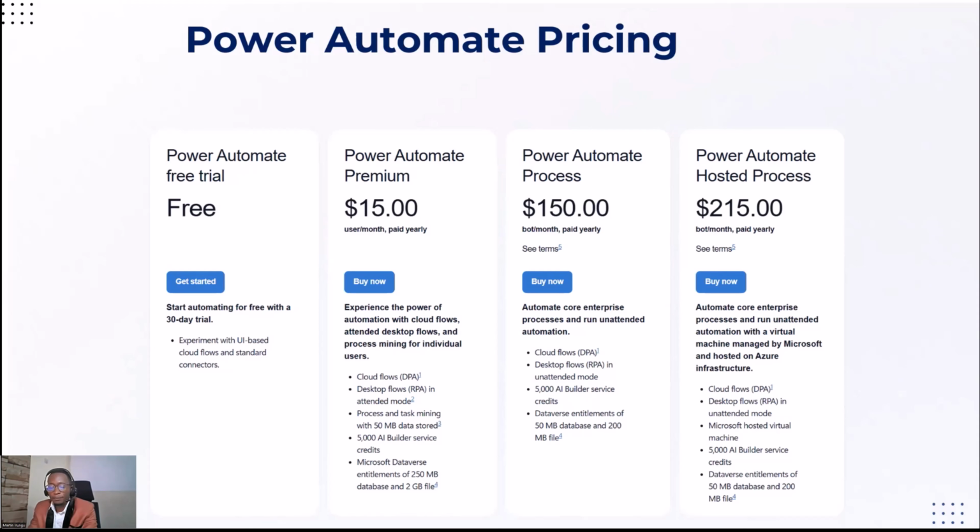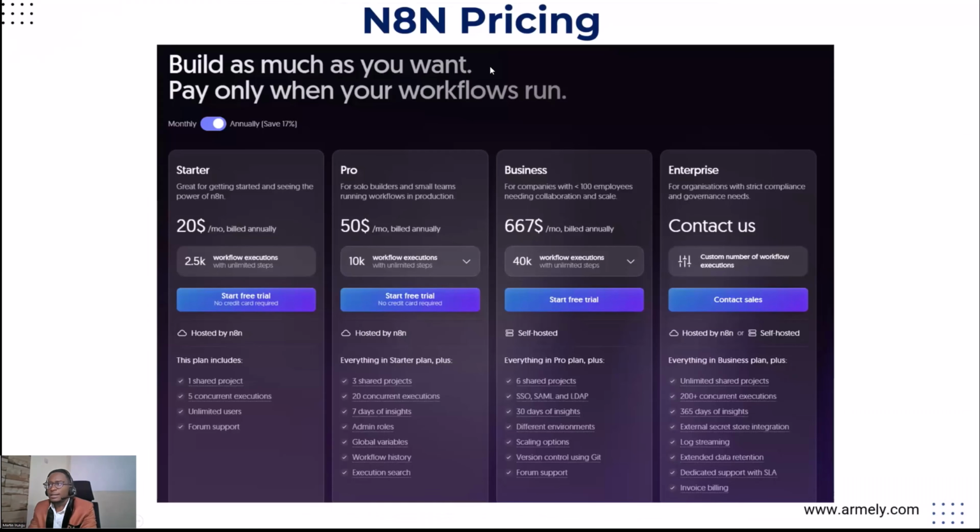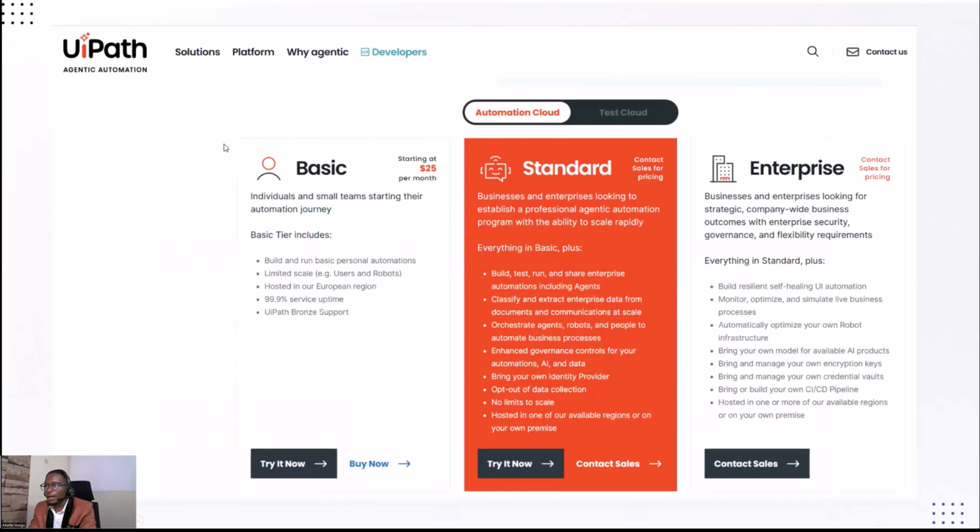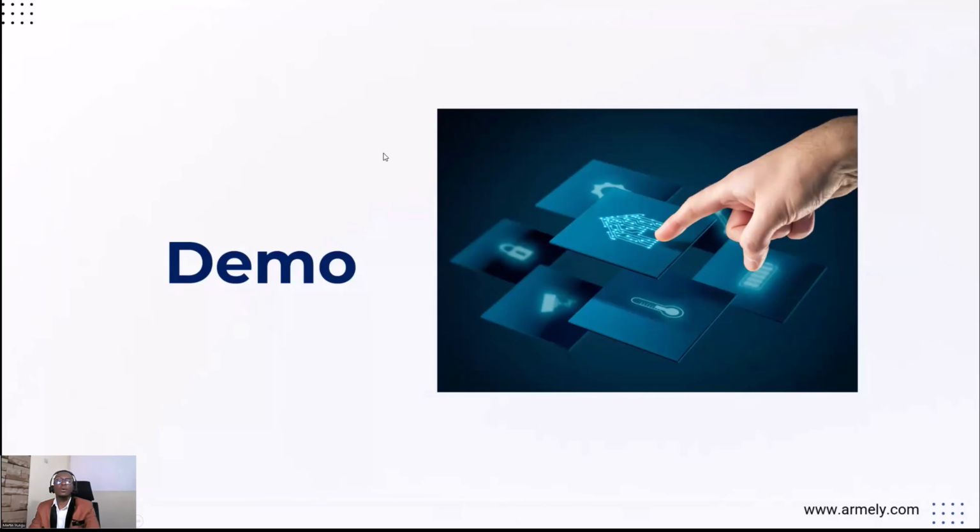And there are more tools. For example, you can automate with N10, and you can see they also have packages starting as low as $20 per month. And we also have UiPath, which starts at $25 per month. We have Automation Anywhere. We have Blue Prism. So we have so many tools that you can use for this.